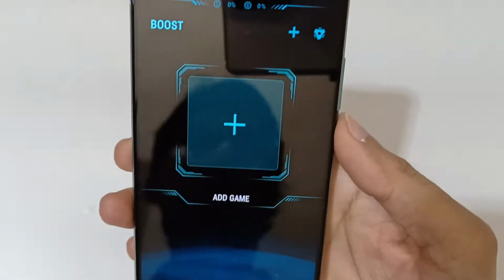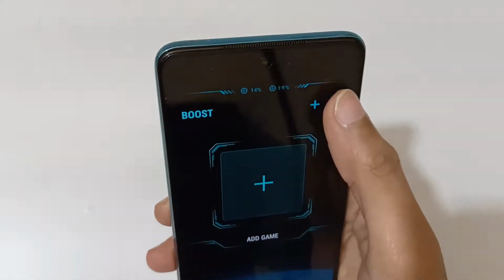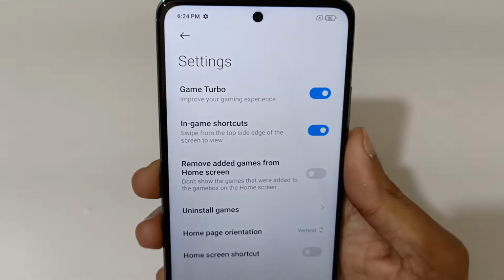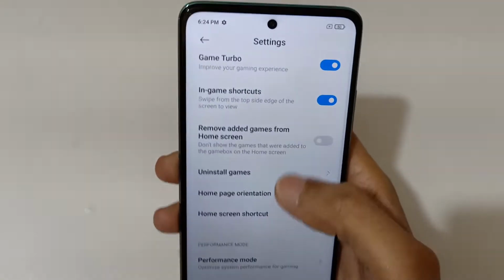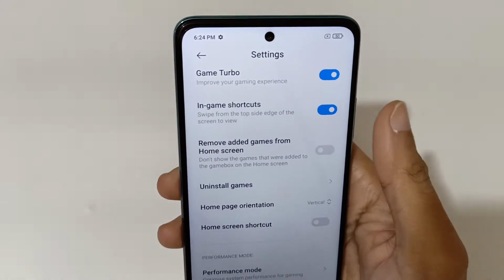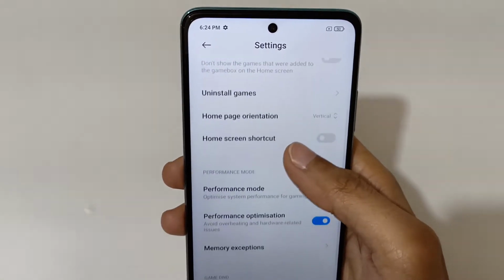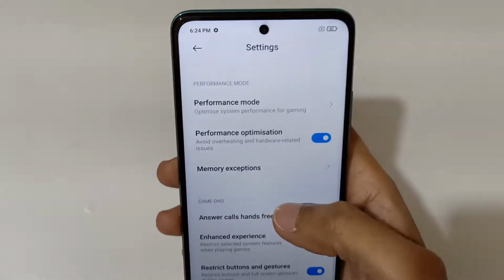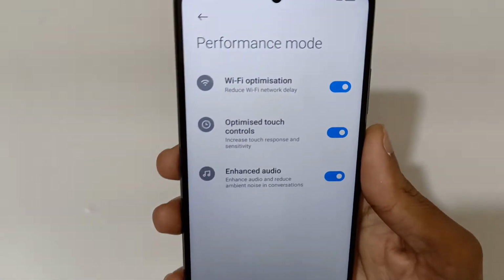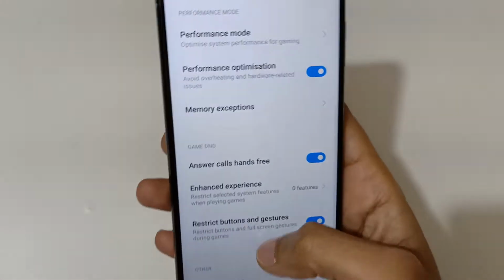Okay, if we go in game turbo, you can see this is for gaming. This is the game boost mode. Here you can see game turbo, improve your gaming experience and remove edit games from home screen. So guys, this is for gaming.